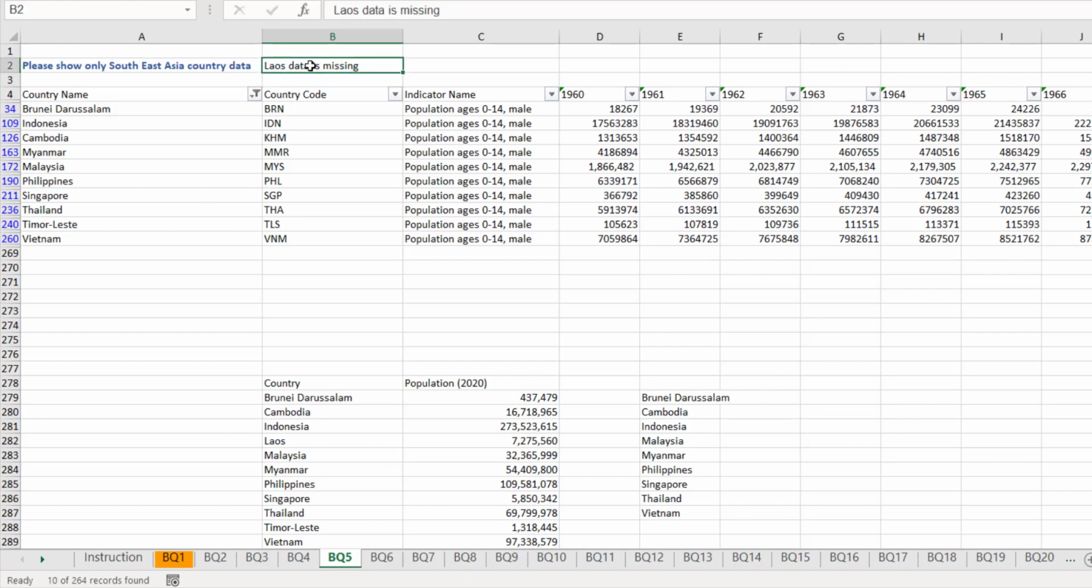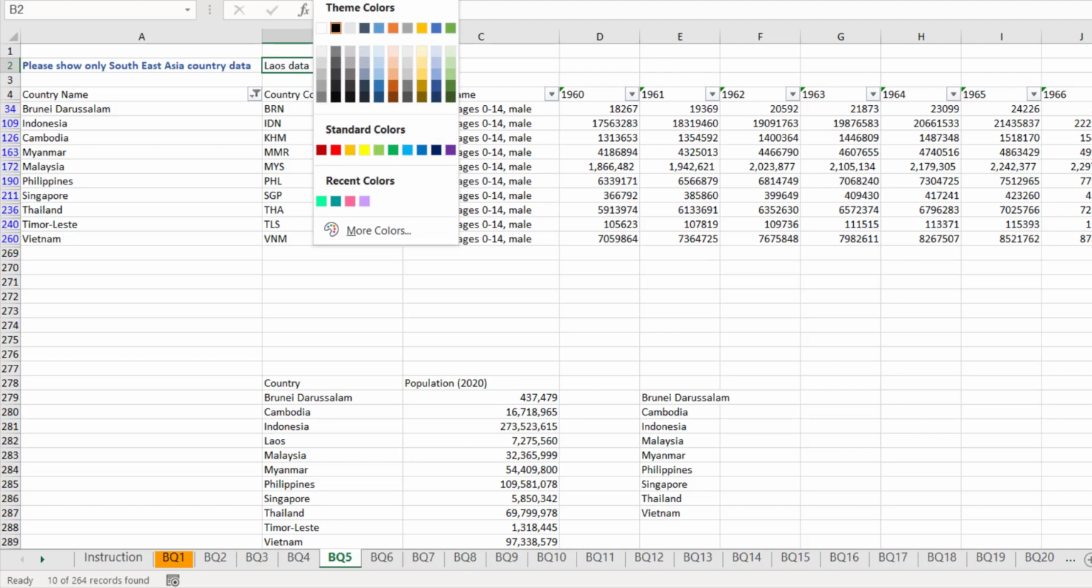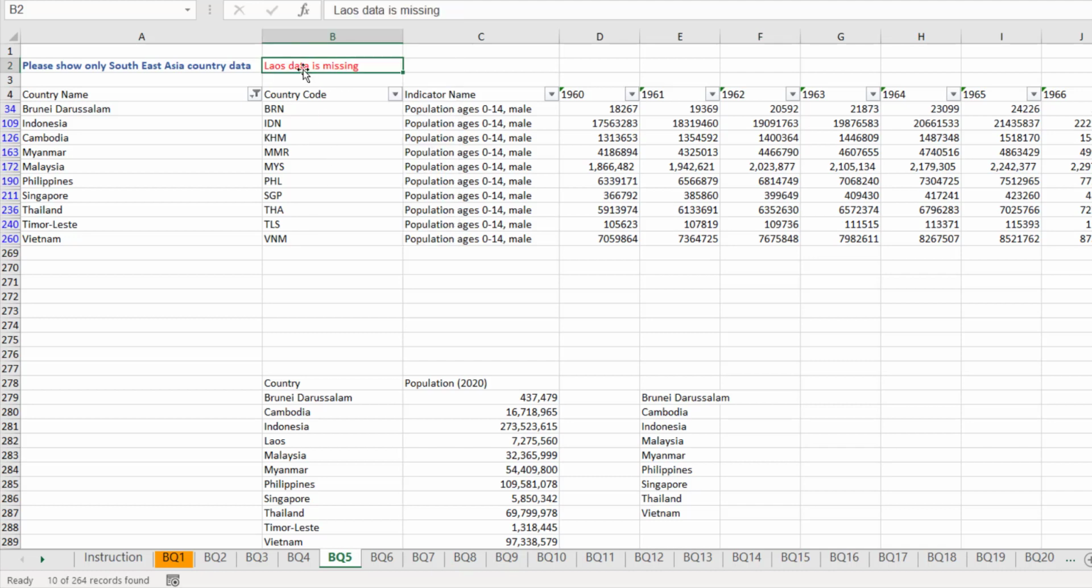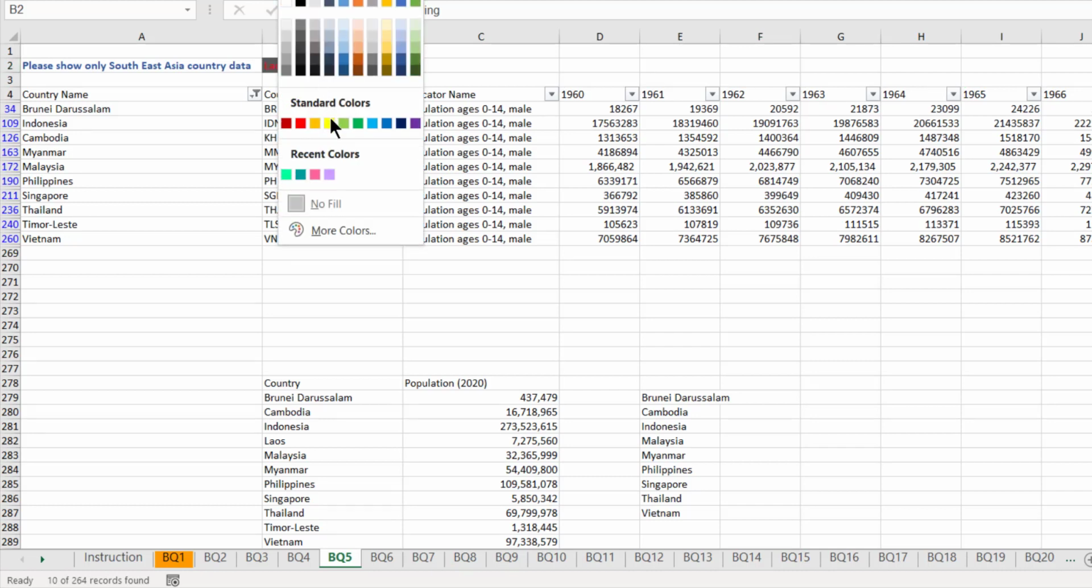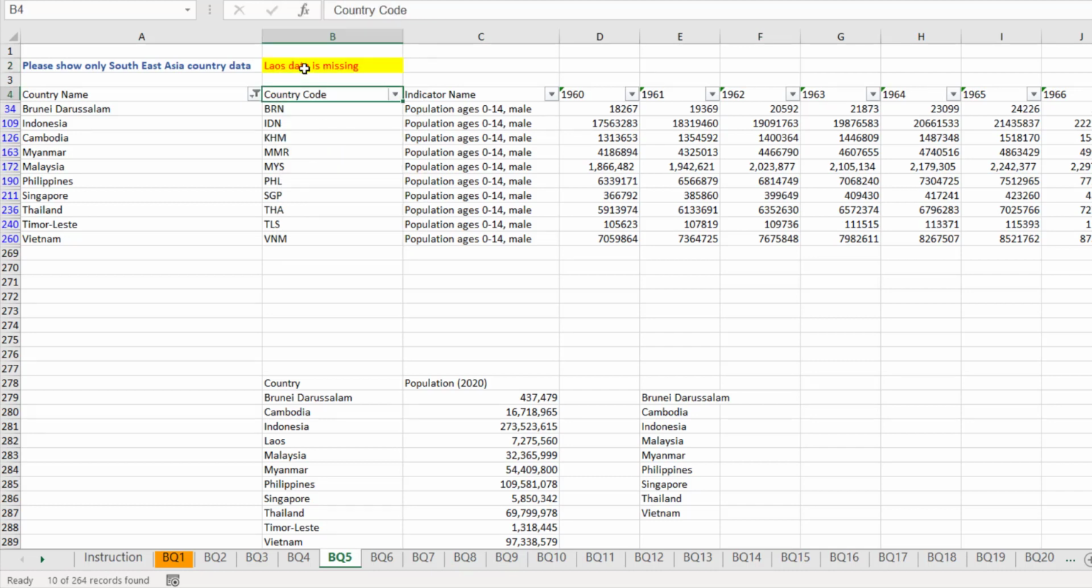Okay, so to make it easier to notice, we can change the font color. Just click on this, pick a color that you think is appropriate. I will use the red color. Just choose the red color here. So you can see that Laos data is missing. If you want more, you can also change the background to yellow. In that case, it's done.